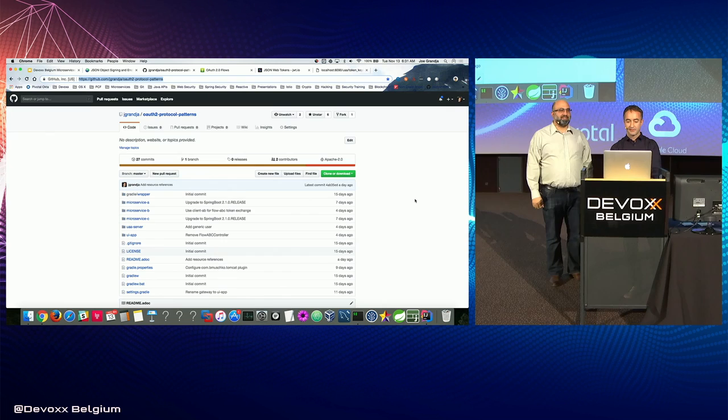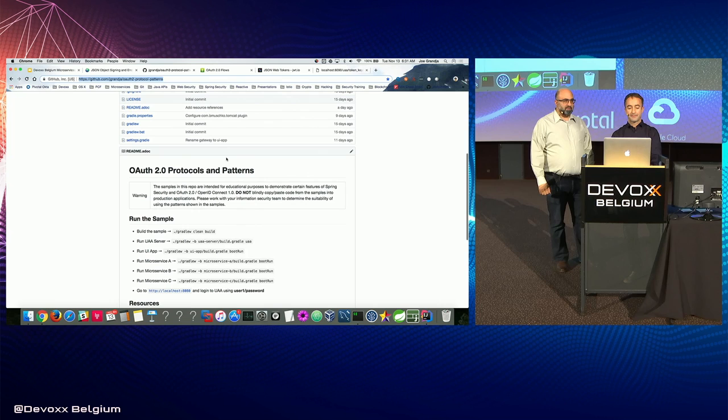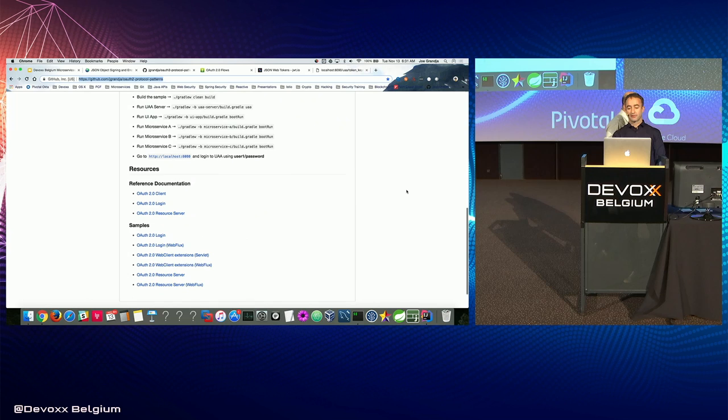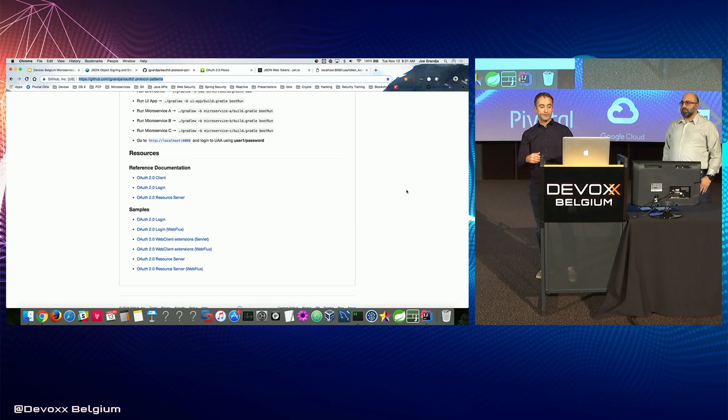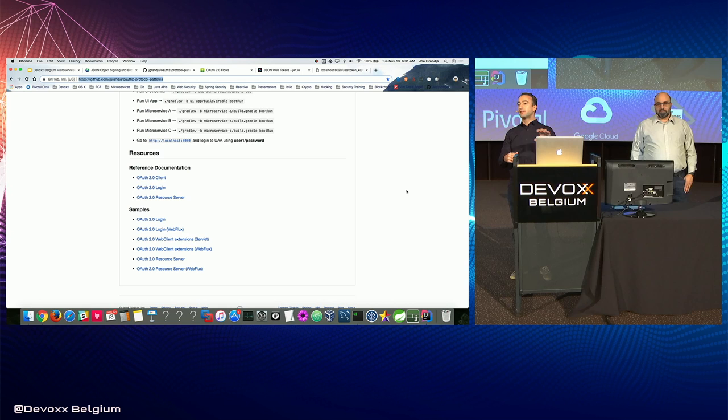The one last thing I wanted to point out: this sample, there it is. We've put together a lot of documentation on the new OAuth support in OpenID Connect. Please check it out. All the links are over here: OAuth 2 client, OAuth 2 login, resource server, all the samples. Everything we've produced so far as documentation and samples is right there.